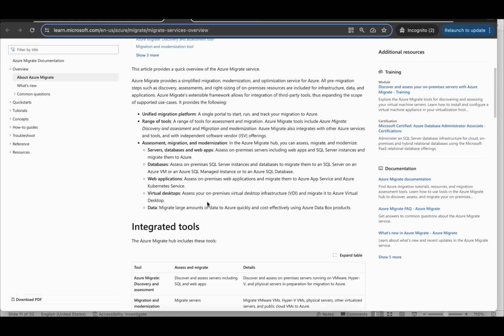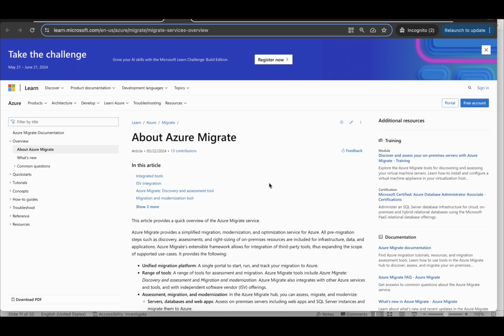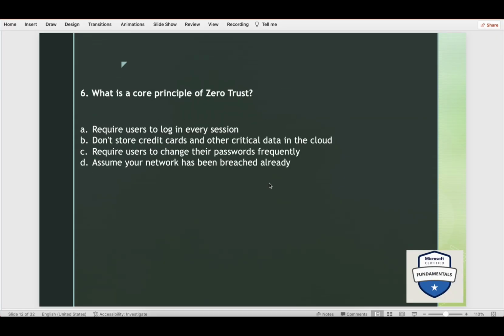And here, if you see, they have clearly mentioned here Azure Migrate's extensible framework allows for integration of third party tools, expanding the scope of supported use cases. It provides the following: first of all, unified migration platform, range of tools, and then assessment, migration, and modernization. Okay, so everything is given over here. And here you have documentation also, Azure Migrate documentation. Find Azure migration tutorials, resources, and migration assessment tools. Learn how to use tools in the Azure Migrate Hub to discover, assess, and migrate your on premises content, right? So that's the answer.